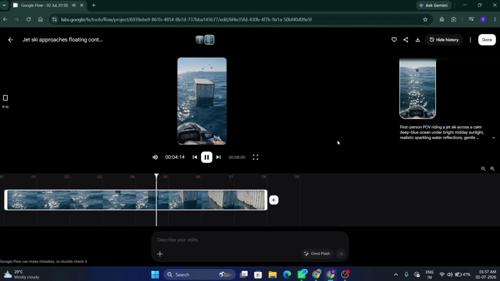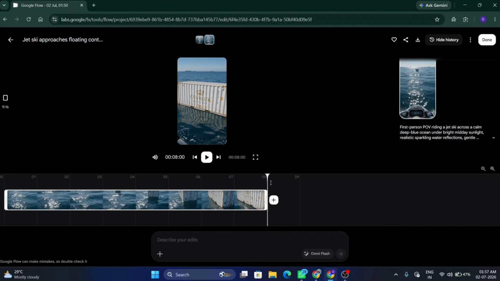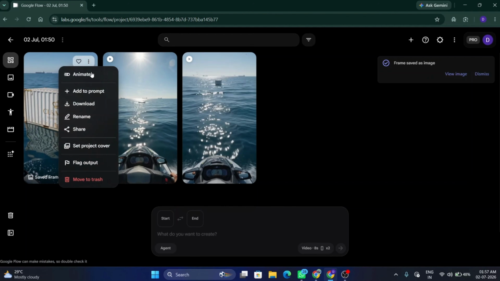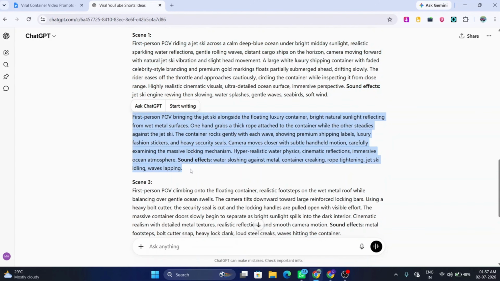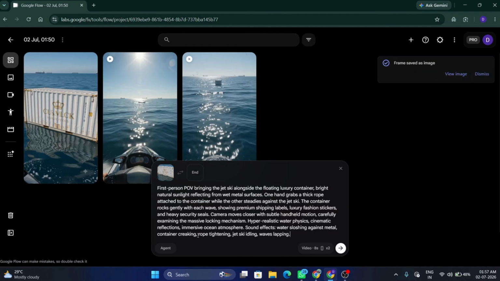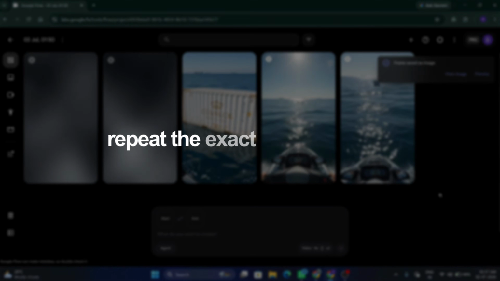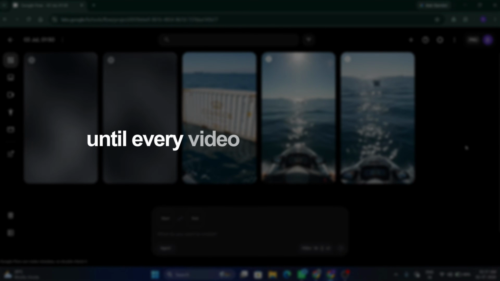Now, to create the second scene, scroll to the very end of the first video and save the last frame by clicking this option. Now click on that saved frame, click the 3 dots and choose Animate. Copy the second scene prompt from ChatGPT and paste it in. Hit enter and your second scene will be ready in seconds. Repeat the exact same process until every video scene is complete.